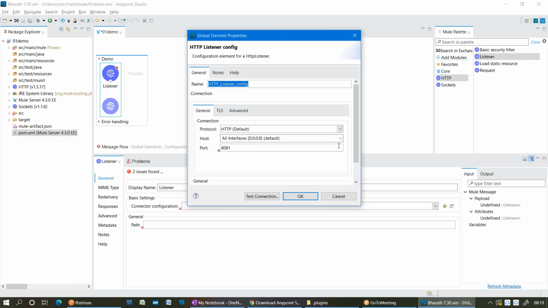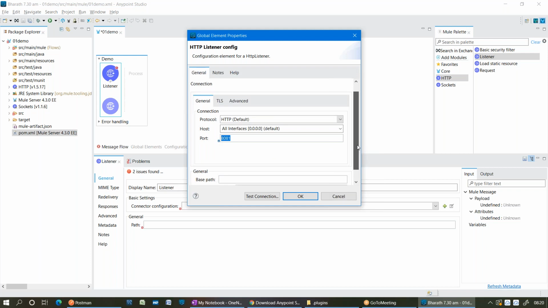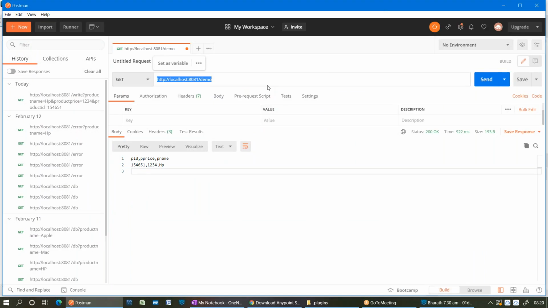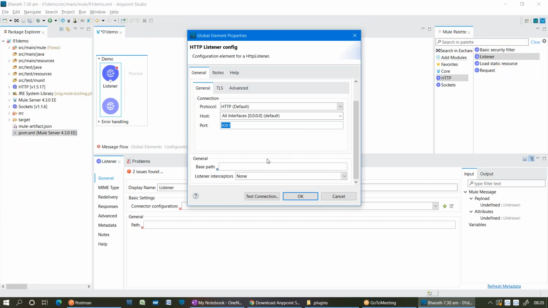And by default, as I said, HTTP listener is listening on which port? 8081. We can change it. I will show in tomorrow's session how to change it. What is the base path? If anyone has worked on a Tomcat container, all the dynamic requests. First of all, is it a dynamic request or a static request? It's a dynamic request, right? Slash represents a dynamic request.